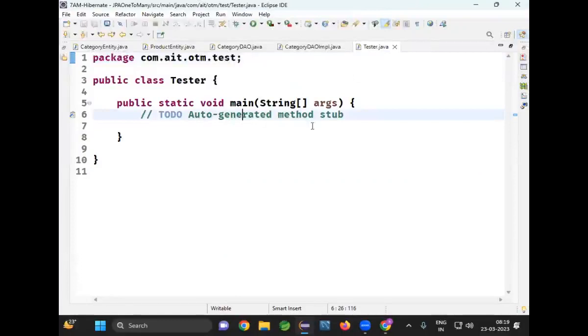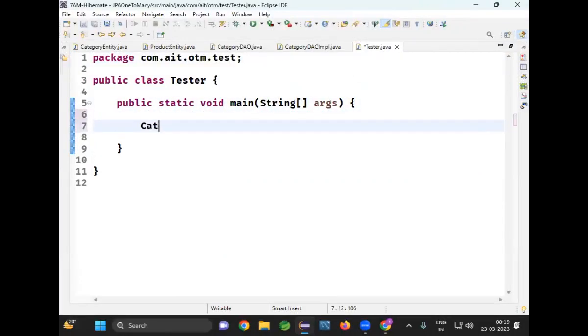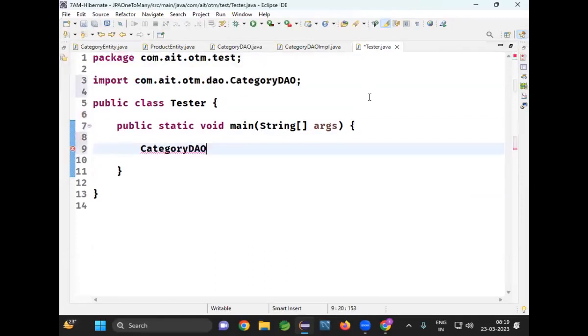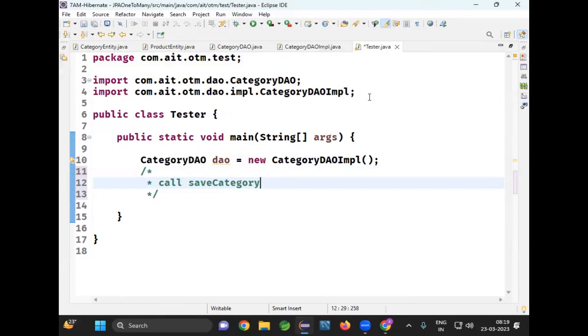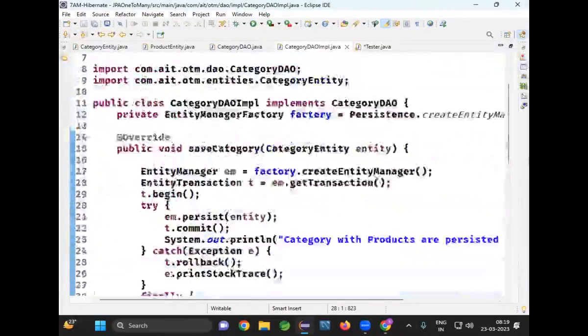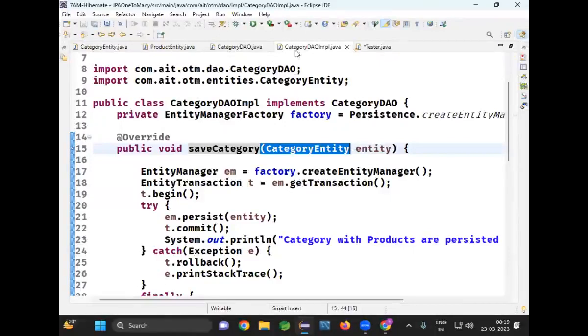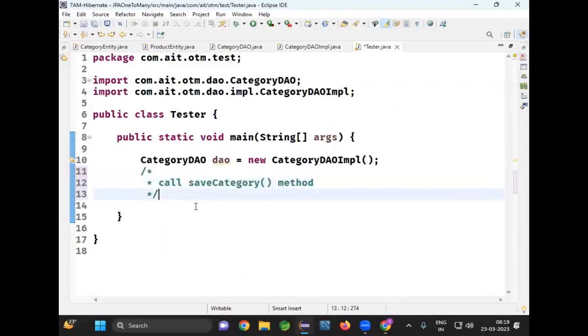First create a DAO object. What's my DAO interface name? CategoryDAO. dao equals new CategoryDAOImpl. First, which operation do I want to call? Save category. But to call the save category method, I have to pass a category entity object.